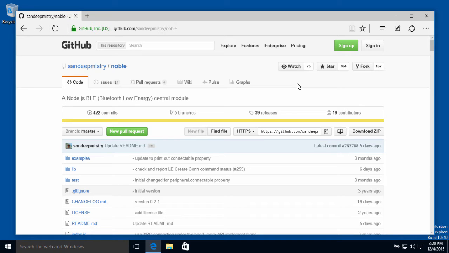Noble is a Node.js package for writing programs that interact with Bluetooth Low Energy Peripherals. Noble works on OS X, Linux, and Windows. Today I'm going to show you how to set up your Windows machine for Node.js and Noble development.